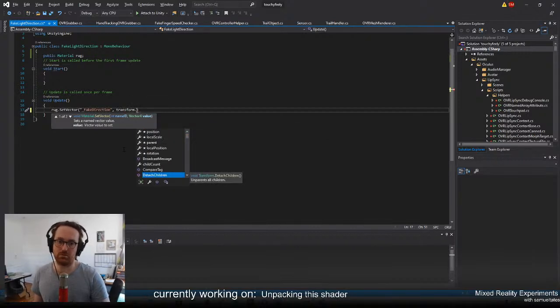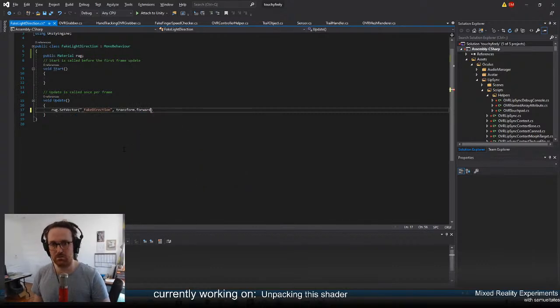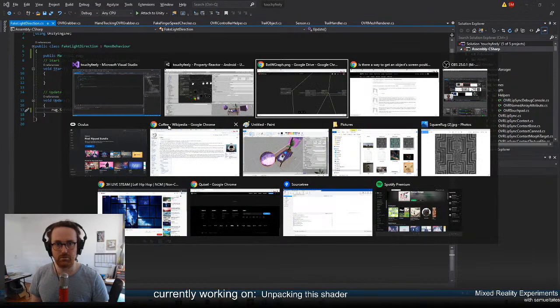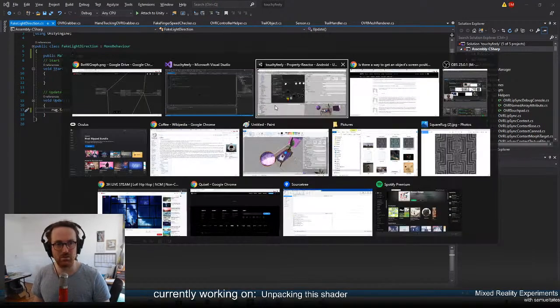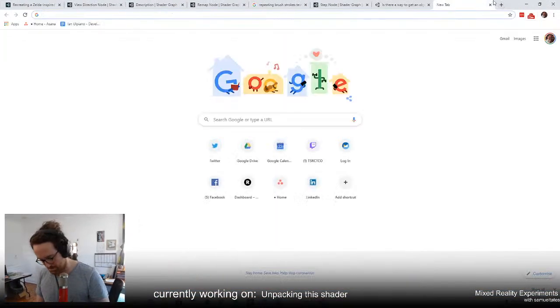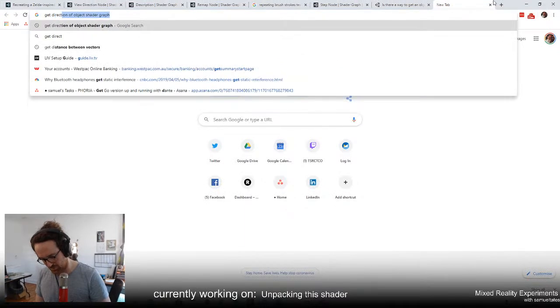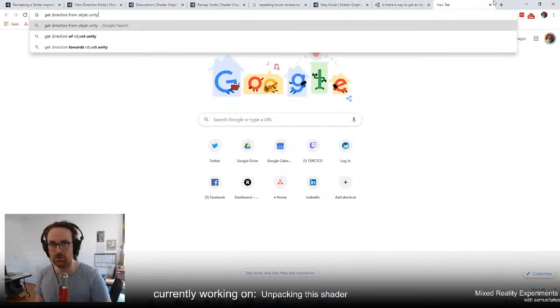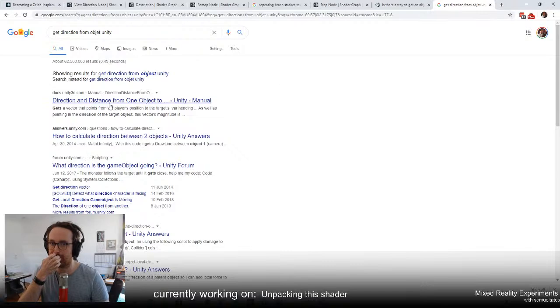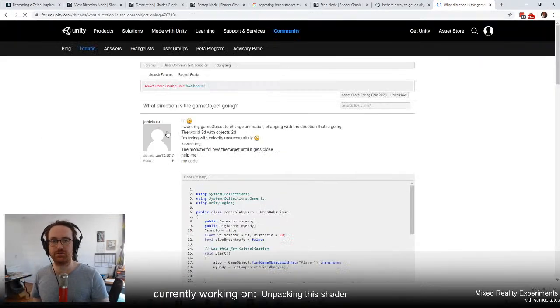You're not gonna give me a direction, huh? Is the direction the forward? I don't know. Is the direction the position? I don't know. Who understands any of this? Get direction from object Unity. How to calculate direction? What is direction? What direction is it? I'm pretty sure it's the forward.